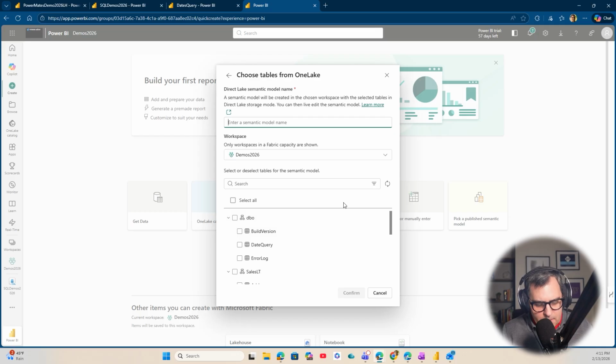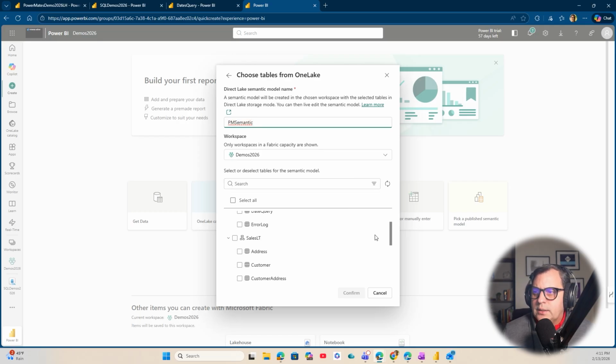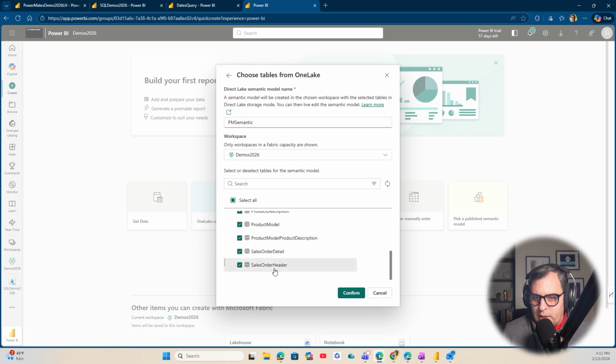I can name the PowerMates semantic model, and I can click in all the... I have multiple schemas. You can see DBO, Sales LT, or I can just click in one of them, and remember that you can start clicking all the databases that you want to incorporate in that semantic model.